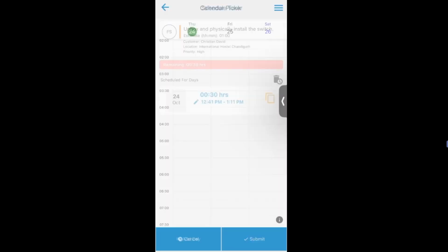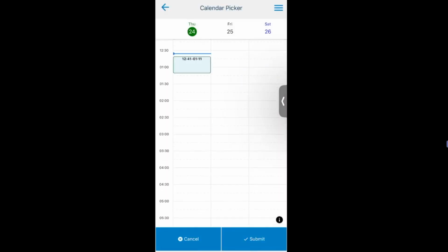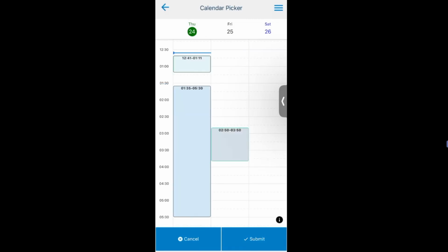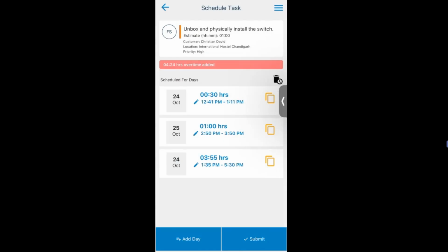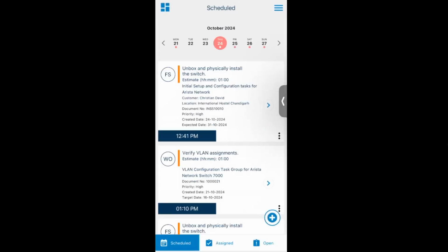They simply open the mobile application, select a time slot for when they want to perform the maintenance, and click OK. The task is now scheduled, and it will appear in the calendar. Initially, there might have been 2 tasks, but now you can see 4 tasks scheduled for the day.